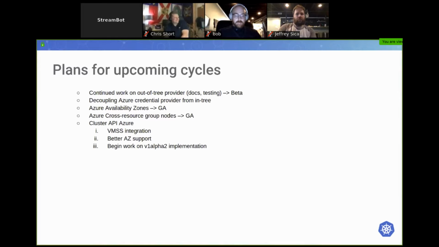The Azure availability zones, so there is a KEP for this, which we've moved under SIG Cloud Provider at this point. So SIG Cloud Provider, Kubernetes enhancements, SIG Cloud Provider, Azure. You'll be able to find these KEPs. So Azure availability zones, we're moving to GA in 1.16. I think that the feedback has been generally good on that, so we're ready to do that.